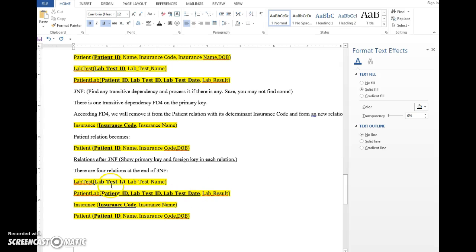And then we also have a lab test, which contains lab test ID and lab test name. We have insurance, which contains insurance code as primary key, and then the insurance name field. And we have patients, which contains patient ID as primary key, and then name, insurance code and date of birth. And then we have another table called insurance table, which contains insurance code as primary key and insurance name.